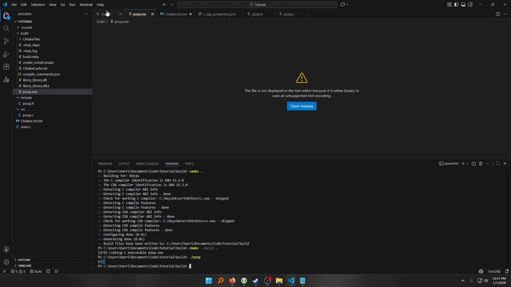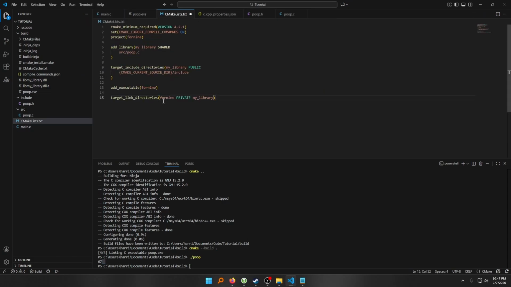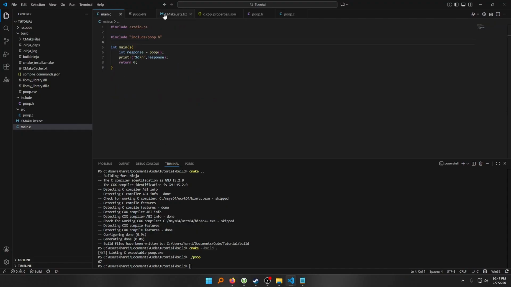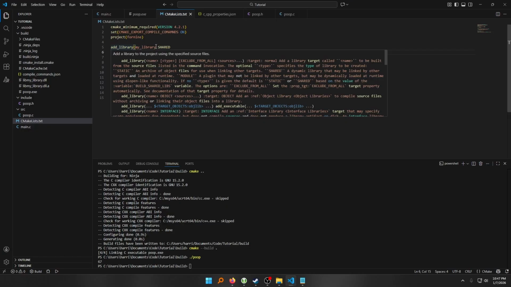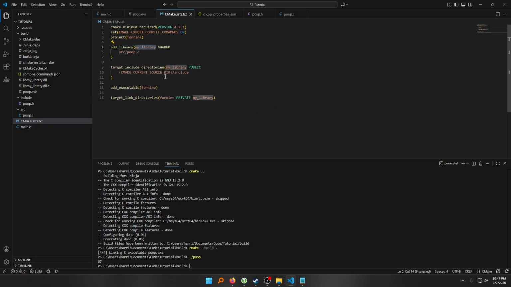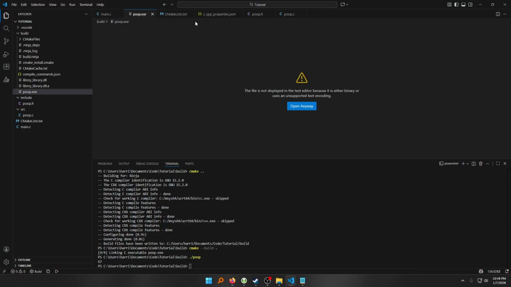Wait, why is it generating poop? I thought I renamed it 49. Oh, because I don't think I saved it. Okay, well, you get the point, right? I confuse the naming stuff, but we have a library called my library with a function called poop, and poop.exe looked into my library to get the definition of poop, the function.